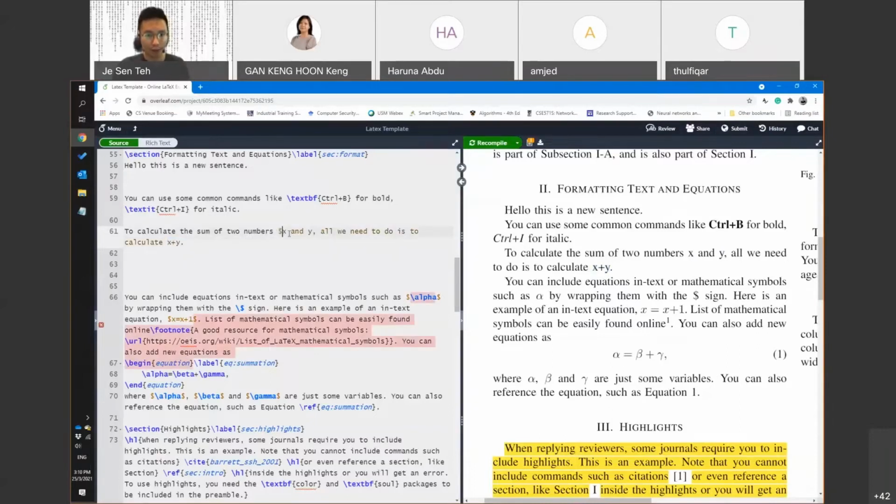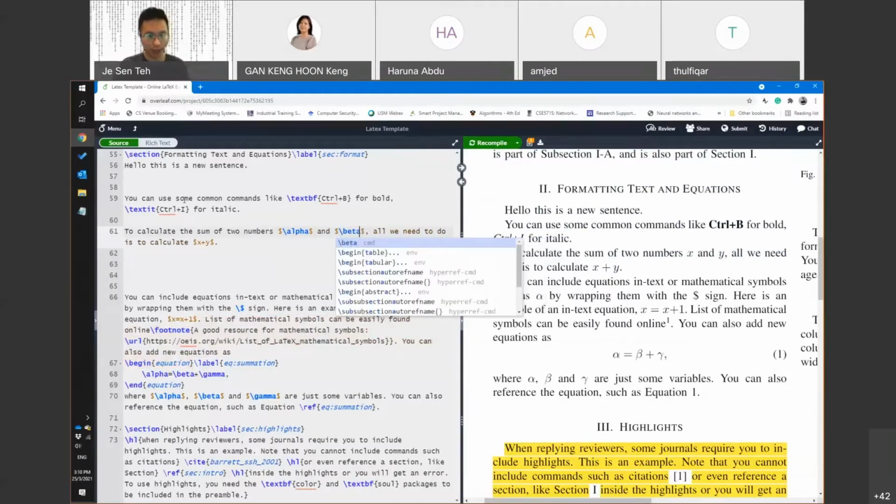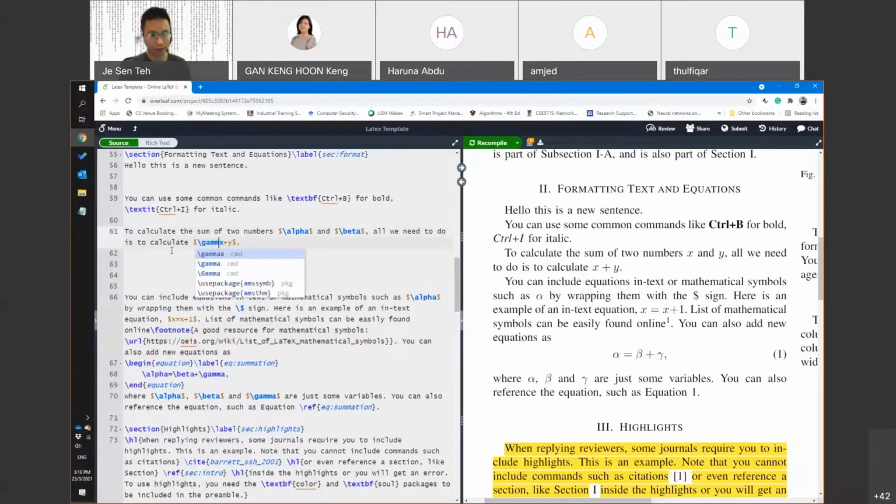So if I were to wrap x in the dollar sign, y in the dollar sign, x plus y in the dollar sign, they will automatically be converted into the mathematical formats. Right now, it doesn't seem very obvious how this is useful yet, because it's just x and y. So let's change it to \alpha, \beta, and then we can put there gamma equals \alpha plus \beta. When you compile this, now you have your mathematical symbols.